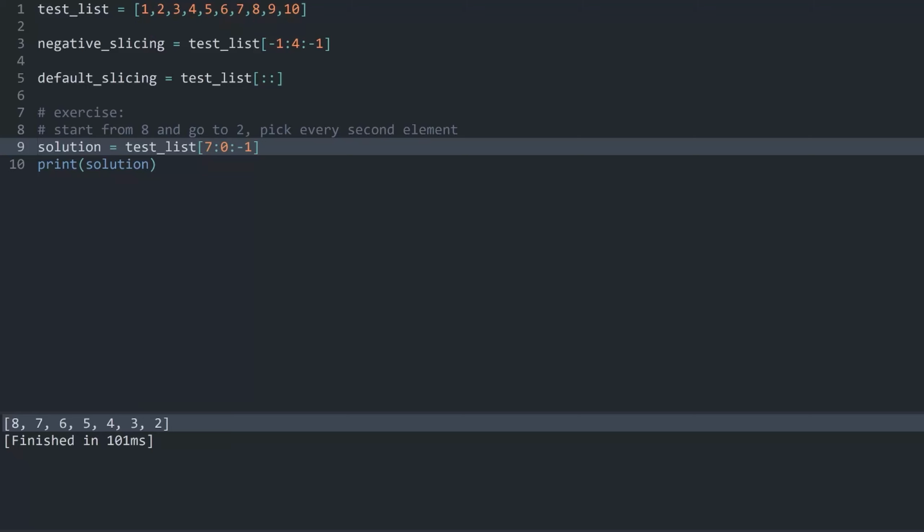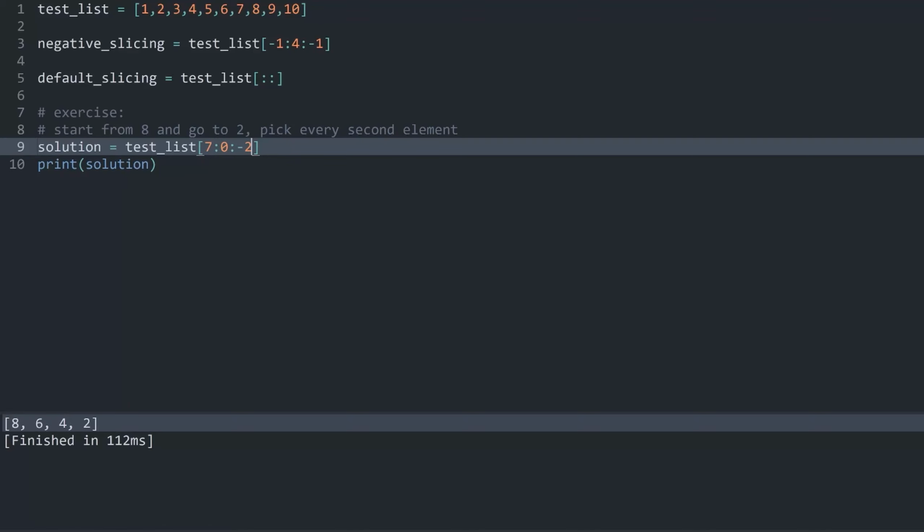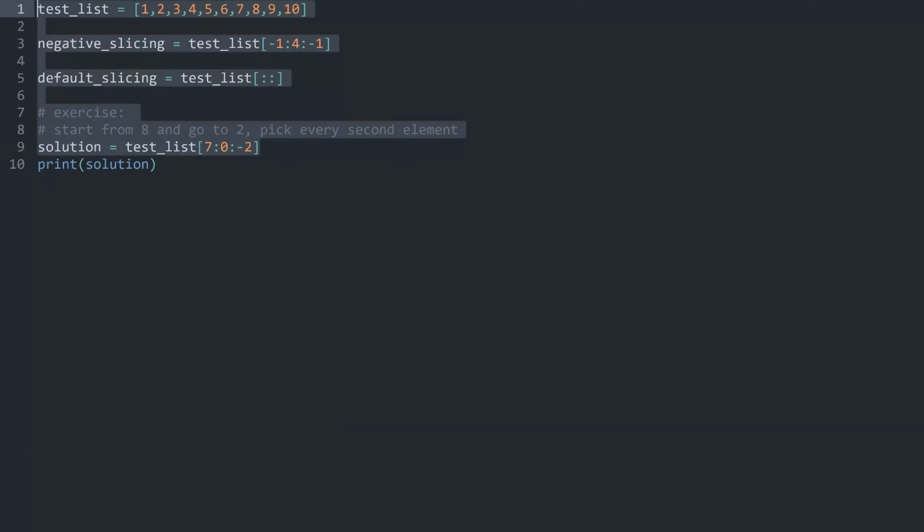The final thing we need is we only want to pick every second element. This is quite easy. All we need is a -2. If I now run all of this again, we get 8, 6, 4, and 2. And with that, we are done. This is basically all you need for slicing.